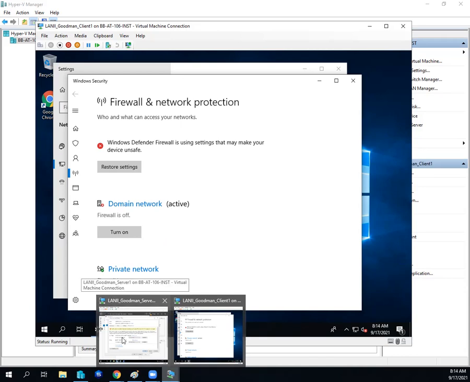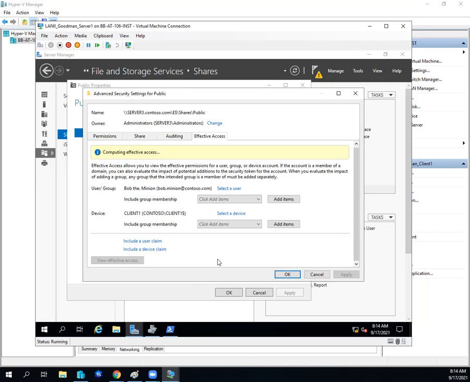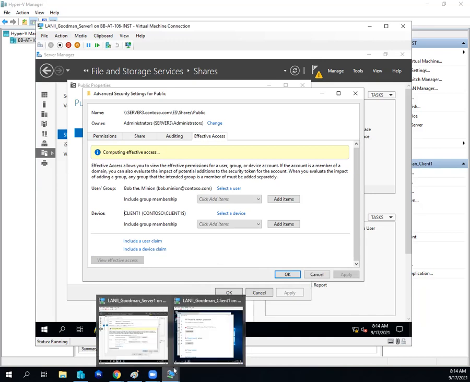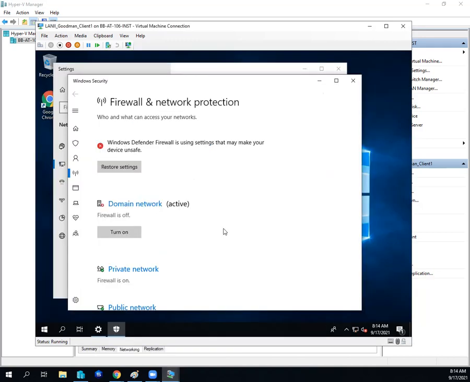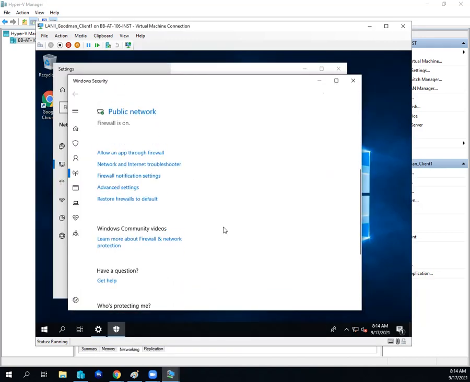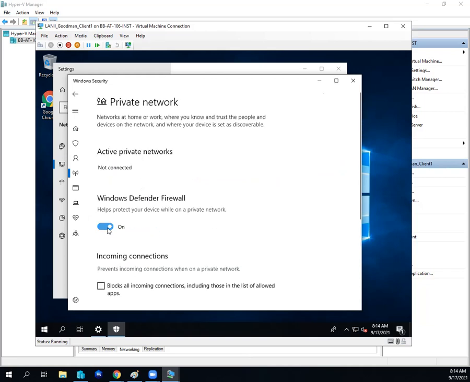Going back to server 1 and rerunning the effective permission should give me access this time with the firewall off. We may still have some troubleshooting to do. But that should have solved our issue. It's still throwing an issue. Let me turn it off for all of them.